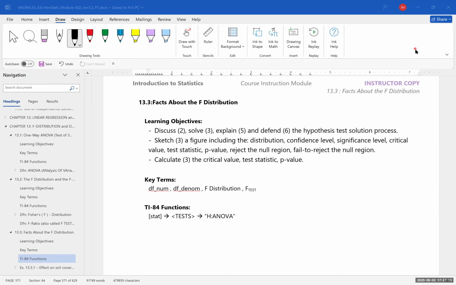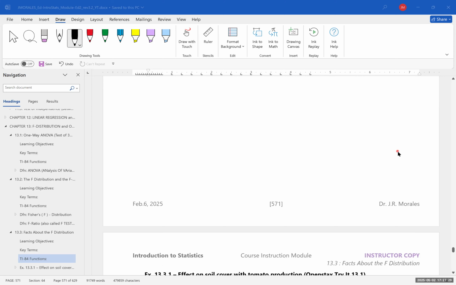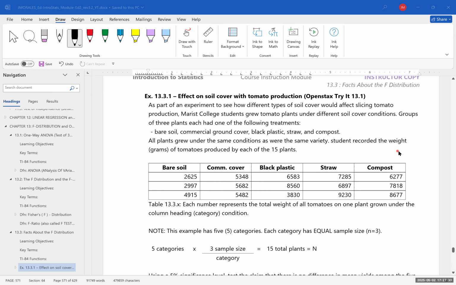All right, this section 3.13.3 says facts about the F distribution. But really, this is just now, let's do a hypothesis test with ANOVA using the Fisher's F distribution. All right, so I think the best way just to learn this is maybe to learn it through an example.